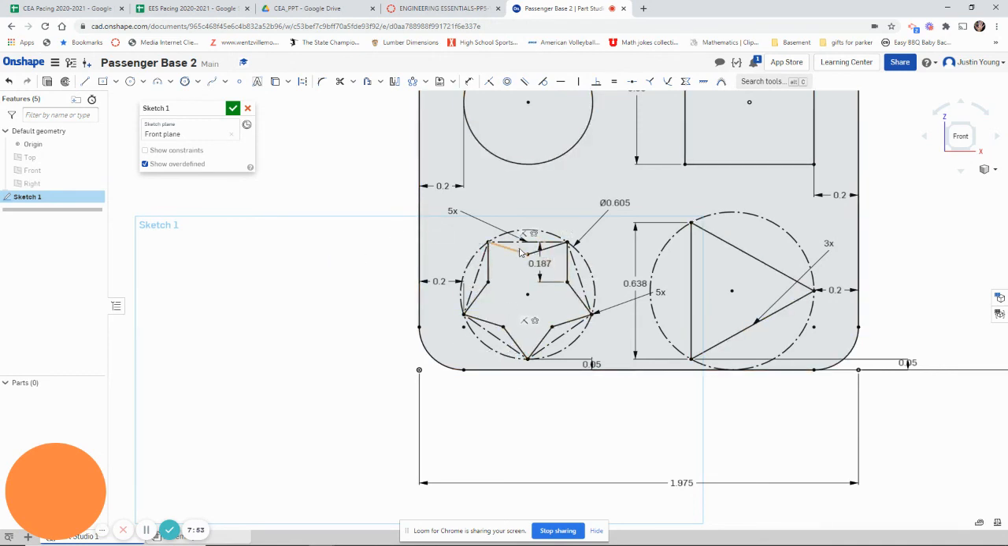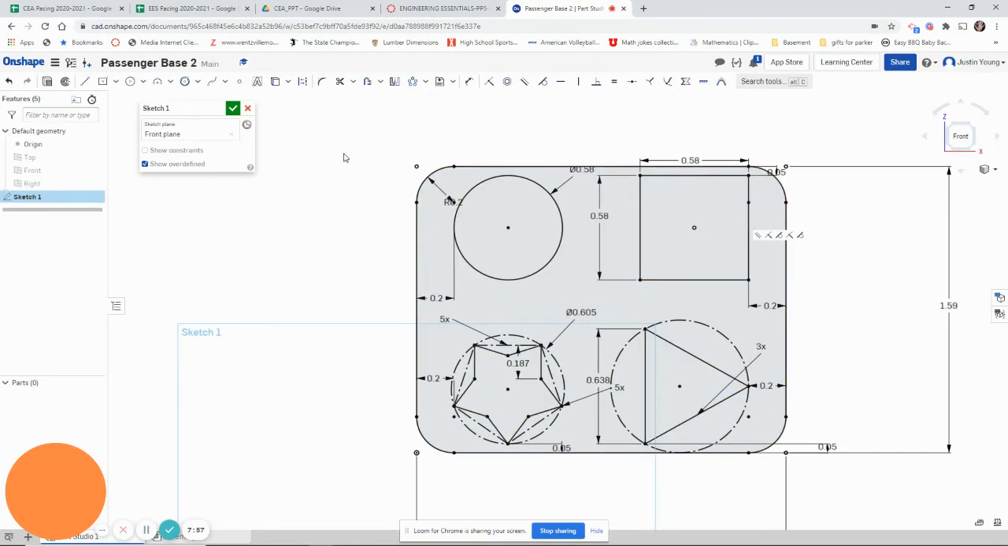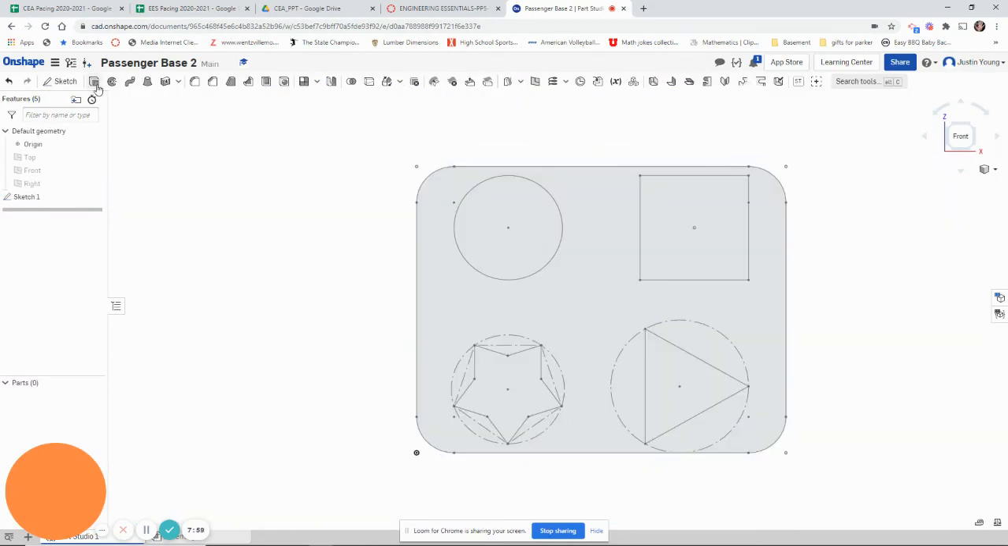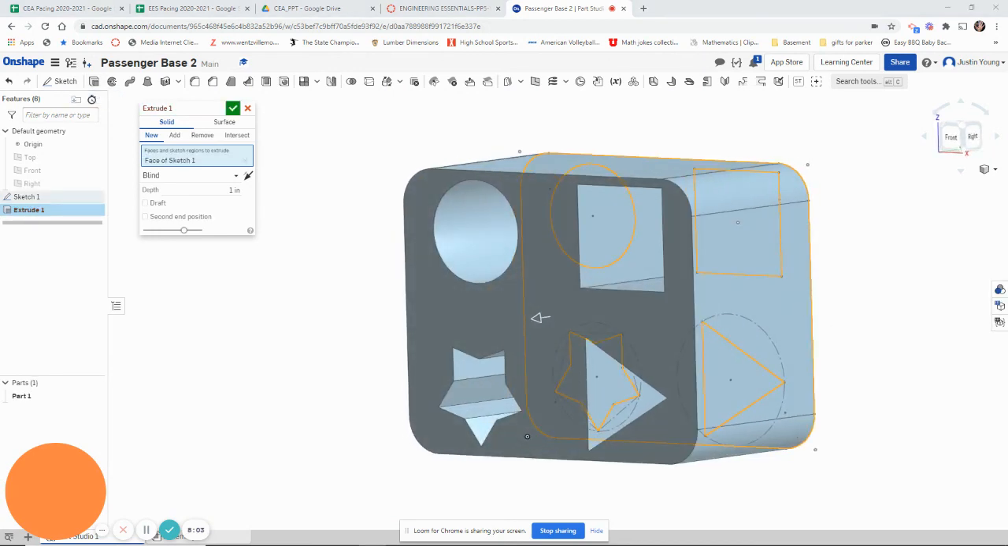You have the star. You have the dotted lines. It's good to go, guys. It's all black. We're fully constrained. Finish the sketch. Hit extrude. Click the main section. Hey, and according to the drawing sheet, this should go out 0.3.